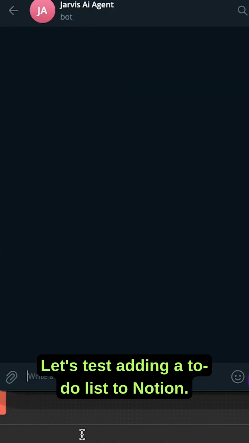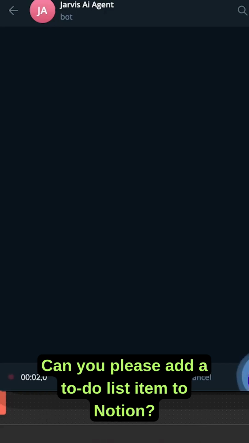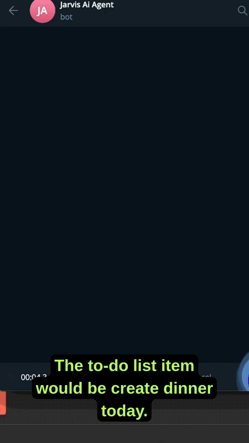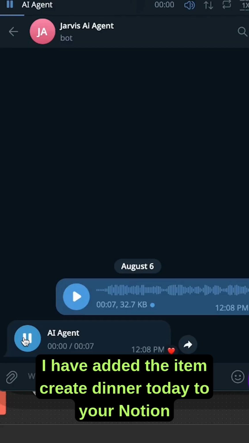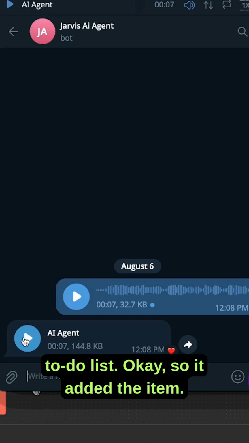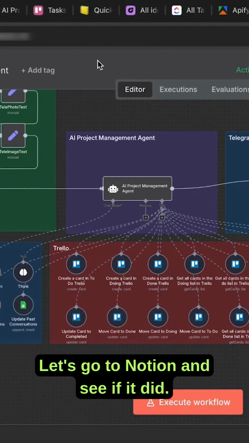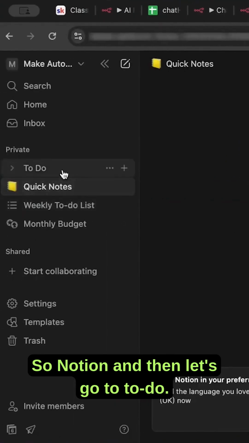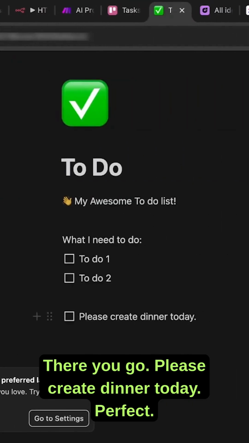Let's test adding a to-do list to Notion. Can you please add a to-do list item to Notion? The to-do list item would be create dinner today. I have added the item create dinner today to your Notion to-do list. Okay, so it added the item. Let's go to Notion and see if it did. So Notion, and then let's go to to-do. There you go. Please create dinner today. Perfect.